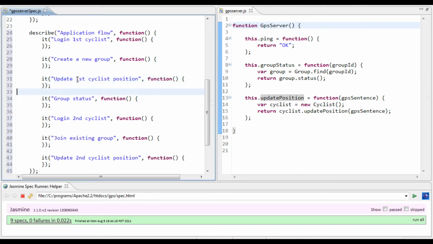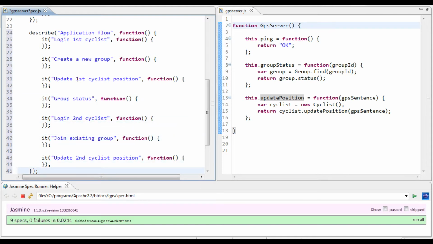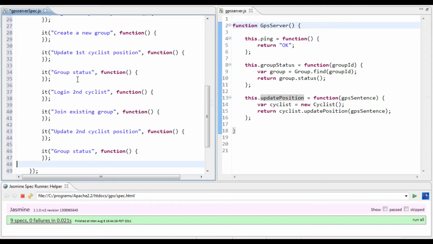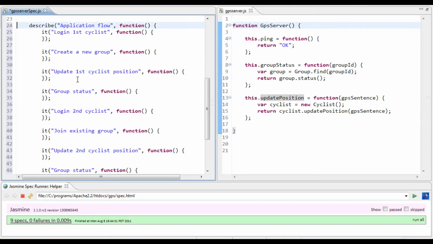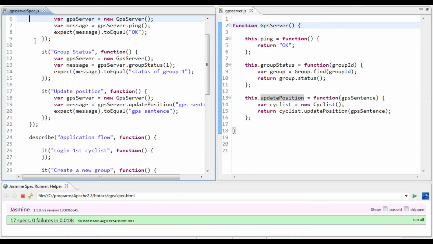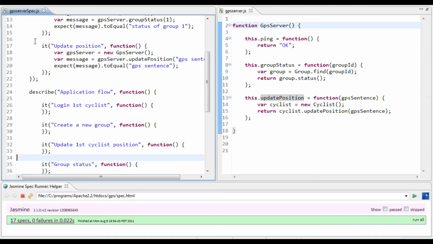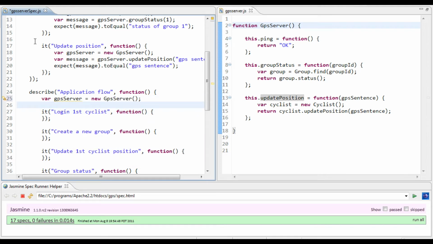So you'll see as I explore the flow, I'm constantly changing the definitions so that it makes sense of what I'm trying to accomplish, and then finally get the group status again. So this is the general idea of the functionality that we're going to be building. So the first thing I'm going to need is of course a server, and I'll create that global to the flow specification.